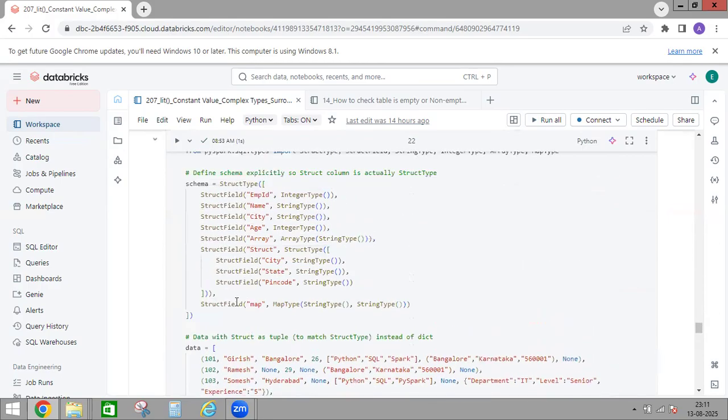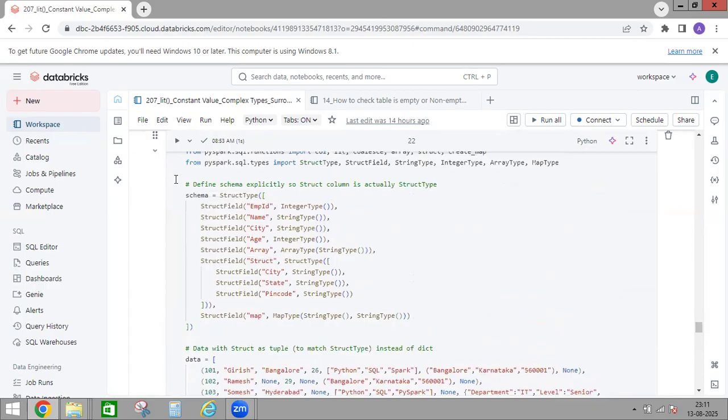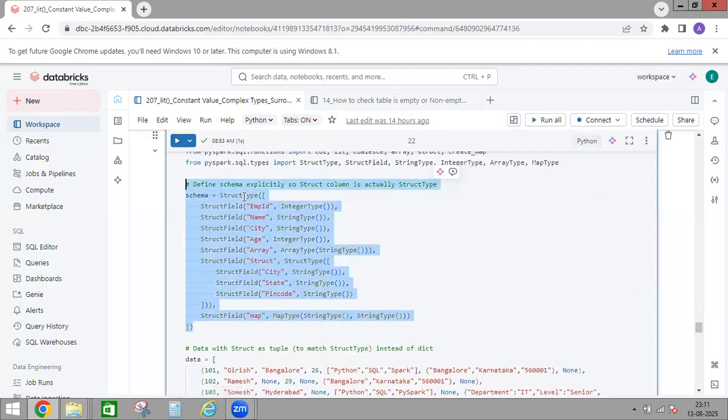To avoid confusion, I created a schema here by using StructType, and inside that I mentioned all the fields. These columns we are already aware of. We have all these columns up to the array, with the respective data types mentioned. And these three new columns we want to add here.